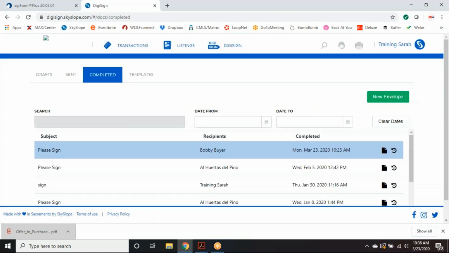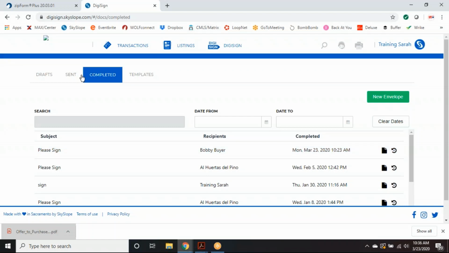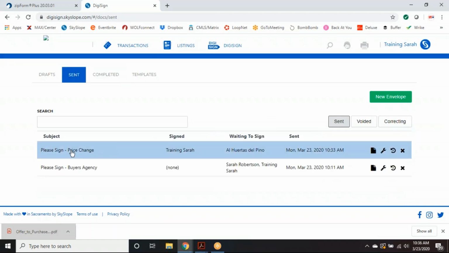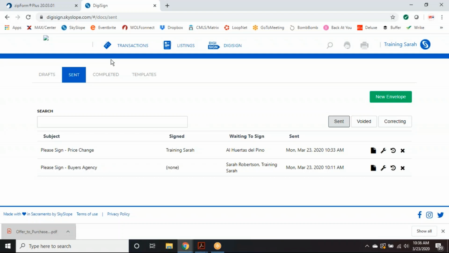it brings you back to the DigiSign home screen, and you can go back and see you have the price change. It has been signed by myself, the agent, and now I'm just waiting for my client to approve that. And so to Candy's point, essentially you could just take this final document, and then once you receive it signed by your client, just forward that off to the other agent or whatever you need to do with it.